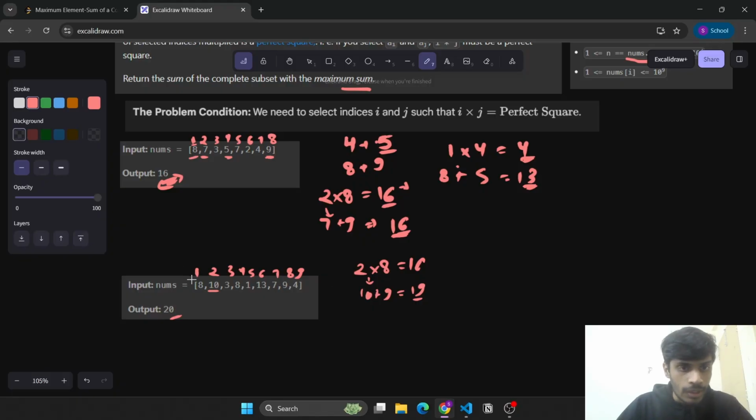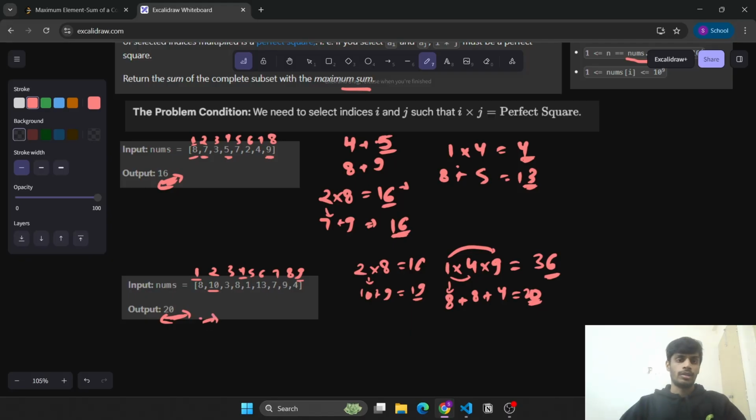So what if we choose 1, 4 and 9? Because 4 times 9 is 36, which is also a perfect square. If you multiply 1 with 9, that is also a perfect square, and 1 times 4 is also a perfect square. Now the values corresponding to these are 8 plus 8 plus 4, that means 20. Hence the maximum sum that we can get here is 20.